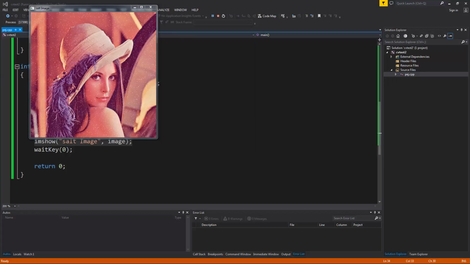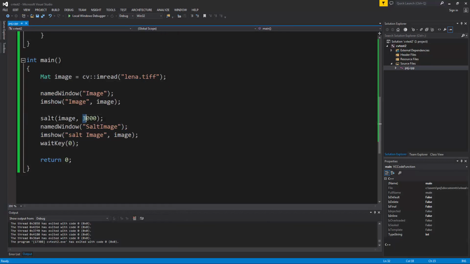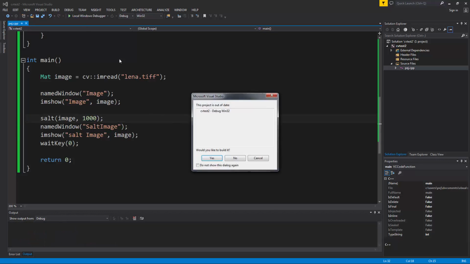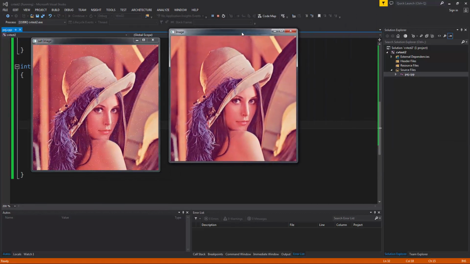okay, it will show us the original one. And here, that's the salty image. We added 3000 white dots to the image, or we added some salt noise to our image. For example, if we change this value to 1000, it just adds 1000 white dots to our image, and you can see here that the number of white dots is reduced compared with the previous one. And with this code you can easily add this noise to your image.